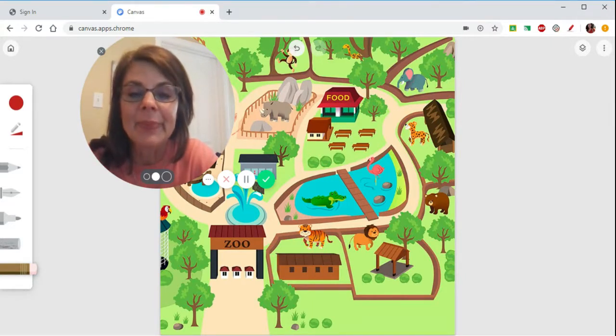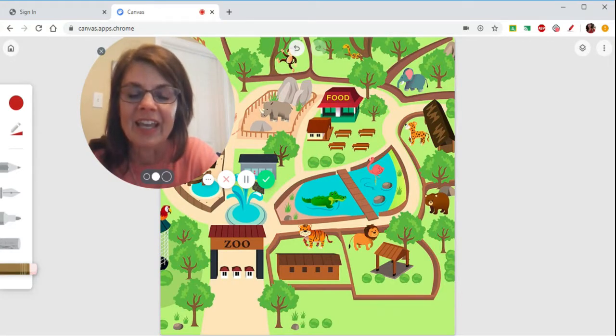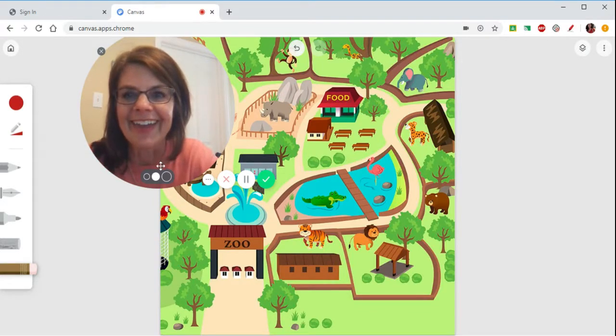A map is a picture that tells you where to find things. A map can give you directions and locations of different things. I thought we could look at a zoo map and then we'll write and make our own map. Are you ready? Okay, here we go.